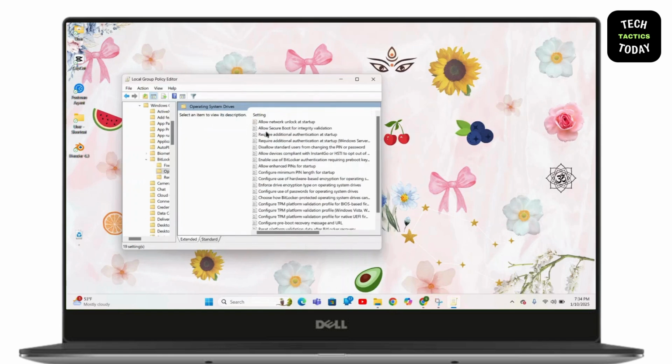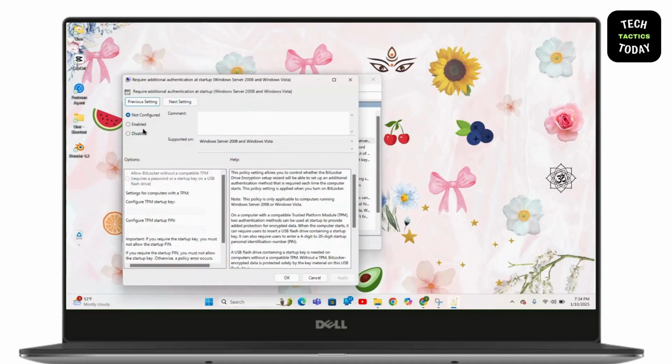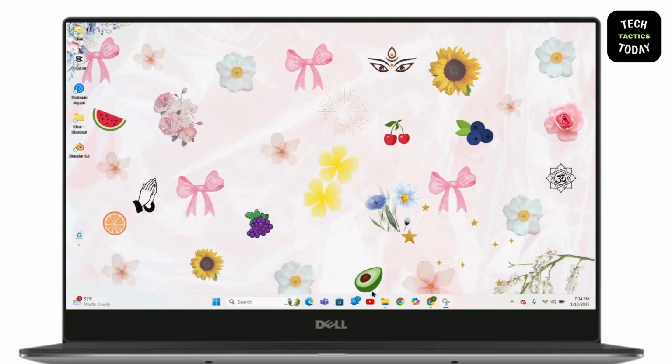Now, go to require additional authentication at startup. Now, this will appear. Simply tap on enable and then apply it. After that, all you have to do is go to your settings and then password and security. Set up encryption password for BitLocker and you will be done.